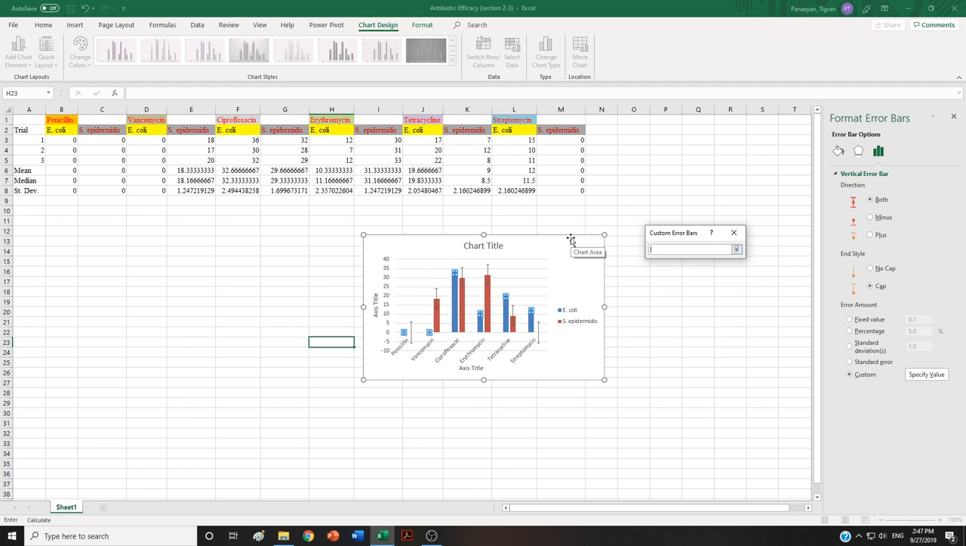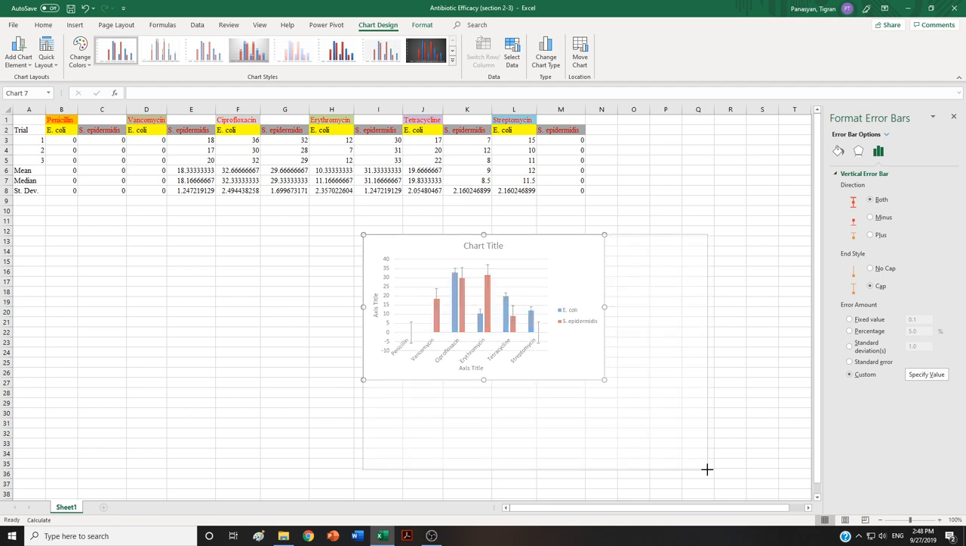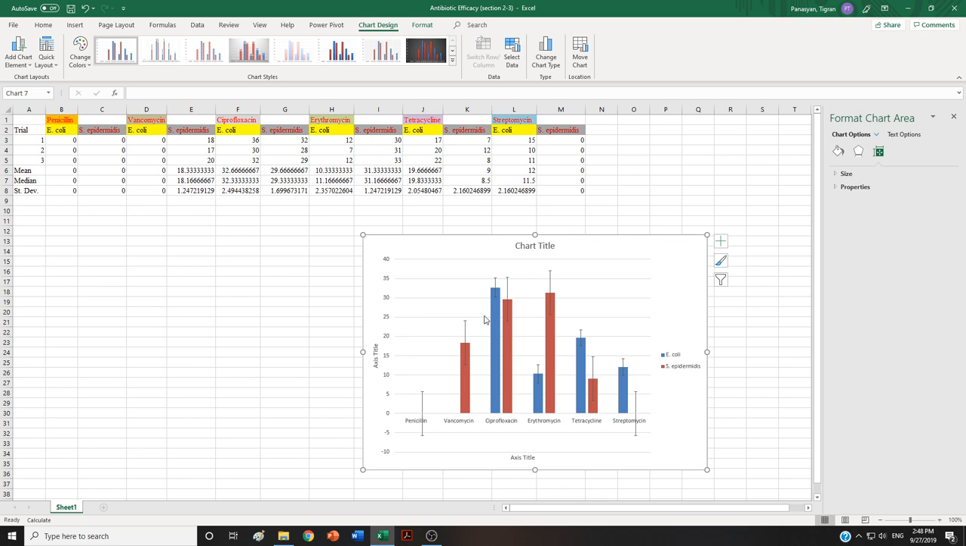And while holding the Ctrl key down again, now you will be clicking standard deviation values for E. coli, since we have selected E. coli this time. And then you will press Enter and do the same for the negative values now. And then you press OK. As you can see, they appear. Let me make the graph somewhat bigger so you actually can see what's happening there.